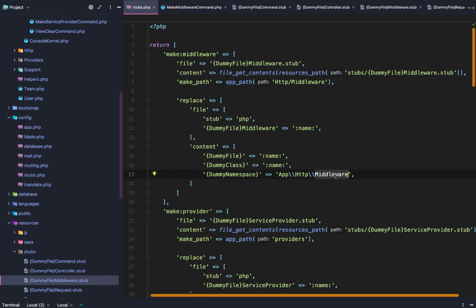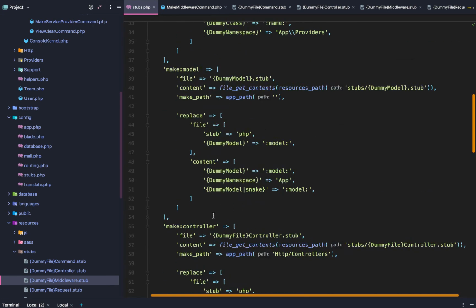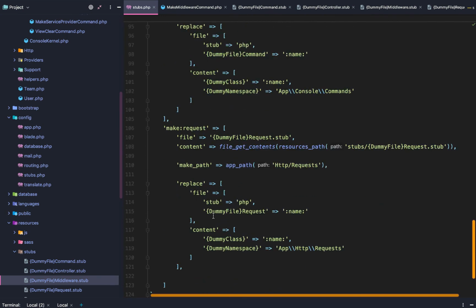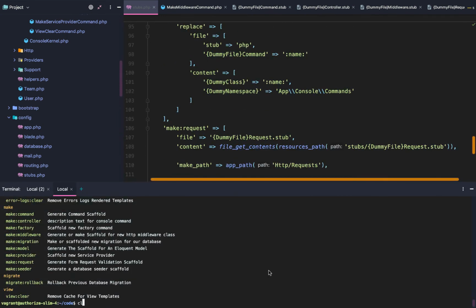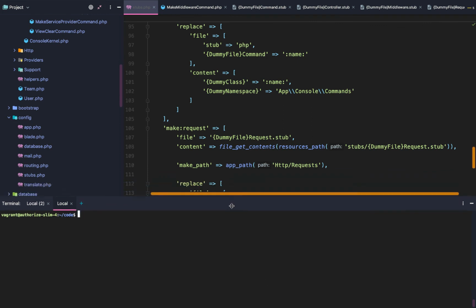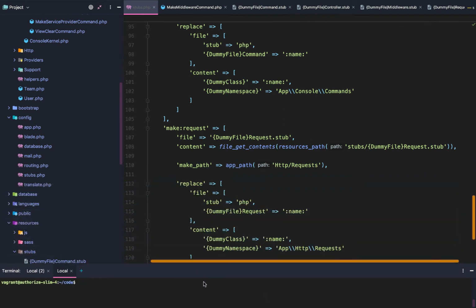So we now have make middleware, make provider, make model, make controller, make factory, make command, and make request. Just some pretty helpful stuff if you want to pull in master and set those up. It's actually really helpful. So okay, now that we have that out of the way, let's do this.